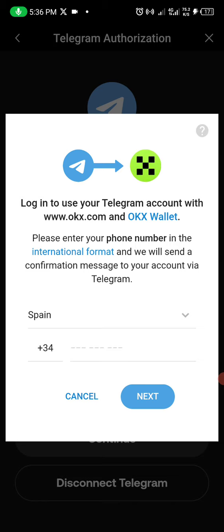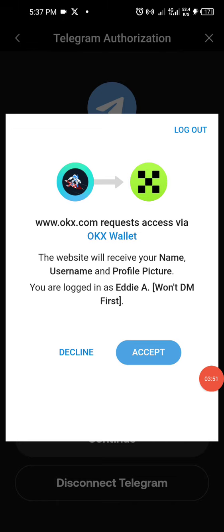Here I'll provide my Telegram information so that I'll be able to log in to OKX with my Telegram. So I'm going to drop my phone number right now and proceed with the wallet or the Telegram linking so that I'll be able to do the further verifications. So I connected my Telegram wallet.